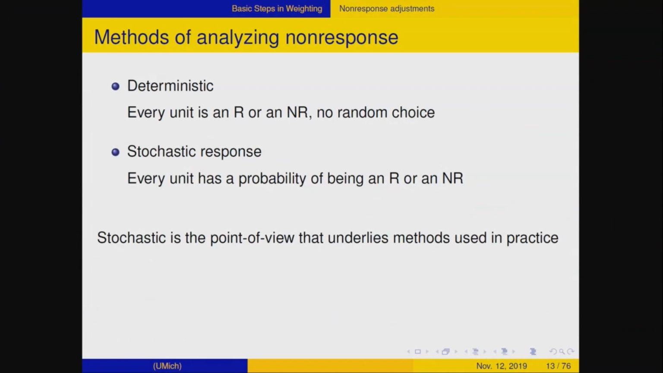Now, you need, or at least we statisticians think you need, some theory behind why you're going to do something. So there are different ways that people have thought of to justify this. And the two big ones are deterministic response and stochastic response.